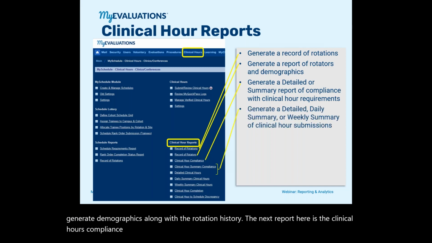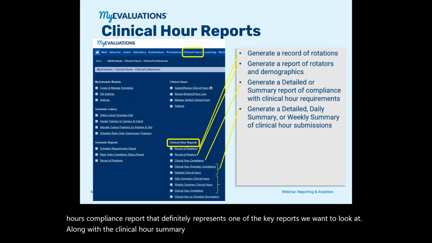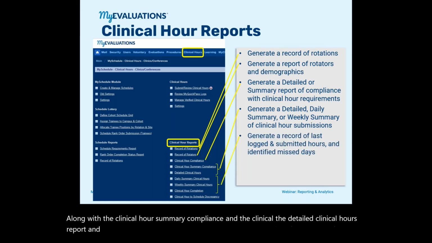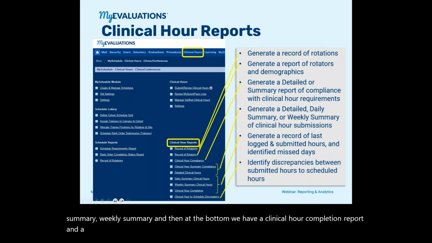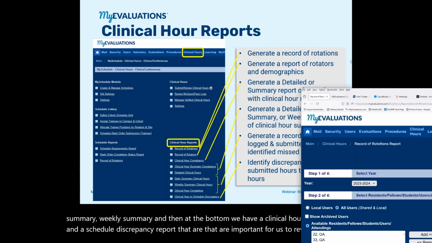The next report here is the clinical hours compliance report. That definitely represents one of the key reports we want to look at, along with the clinical hour summary compliance and the detailed clinical hours report. Then here at the bottom, you have some general detailed reports such as your daily summary, weekly summary, and then at the bottom we have a clinical hour completion report and a schedule discrepancy report that are important for us to review as well.